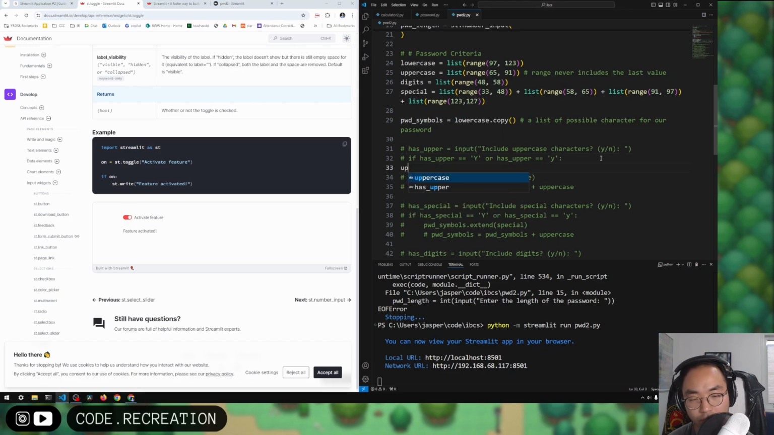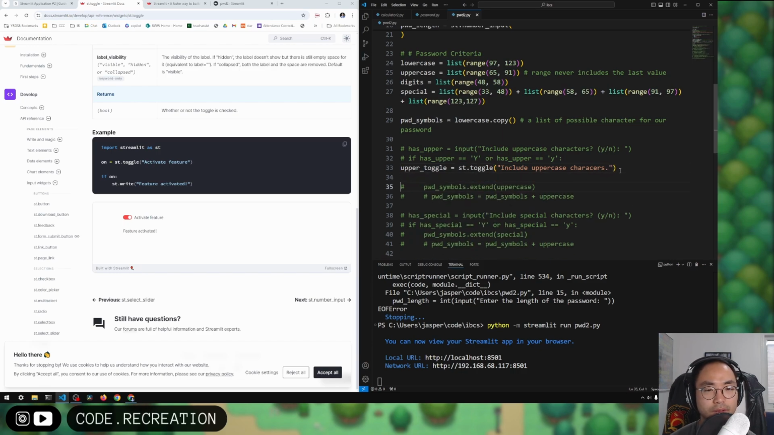So we can say that we have an upper toggle is equal to st toggle, and we should write a message of include uppercase characters. Okay, and then we can say that if upper toggle is true, which we can just write that. You don't need to write this because this is a Boolean value. As long as this is true, we will do all of that. So we don't need to write all this.